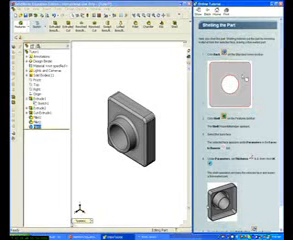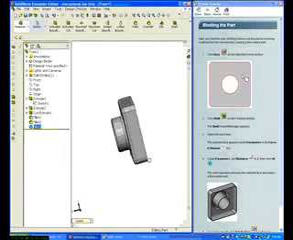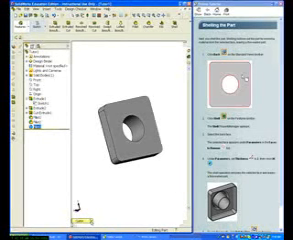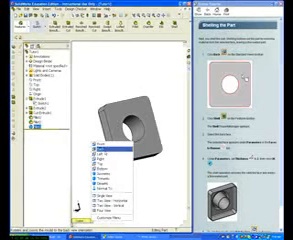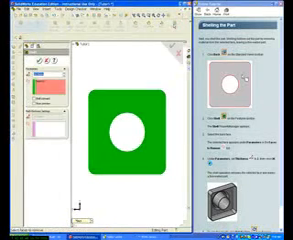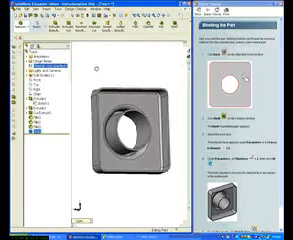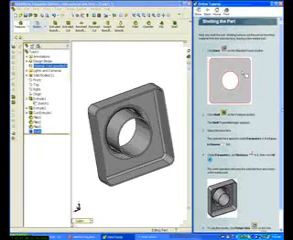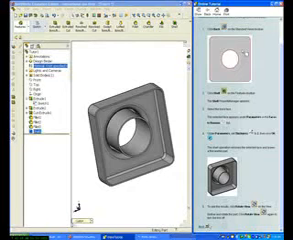Click Next from the tutorial, and let's use the shell feature. I'll rotate to see the back of my part, or I can select the back view. Click the back face, click Shell. Shell scoops out the inside of the part. Enter 2 for thickness, and click OK from the Shell Feature Manager. I'm happy with the result, and I'll click Next.